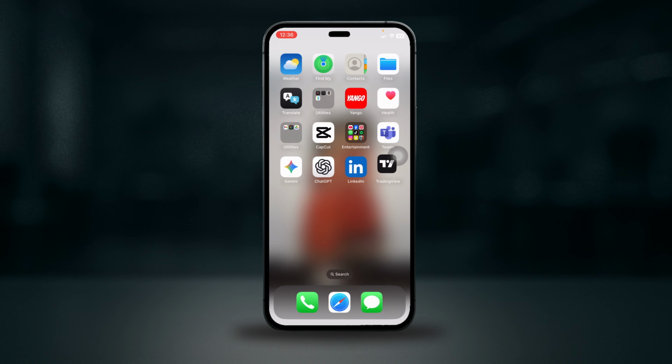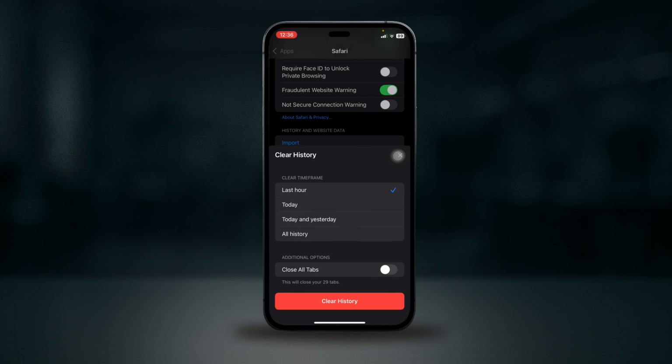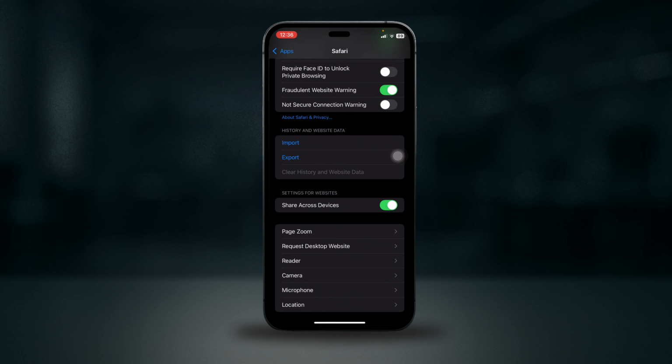Next, go to settings and then search for Safari and then go to clear its cookies by scrolling down. Click on clear history and then tap clear history. TradingView uses Safari for authentication and stored sessions can cause login mismatches.